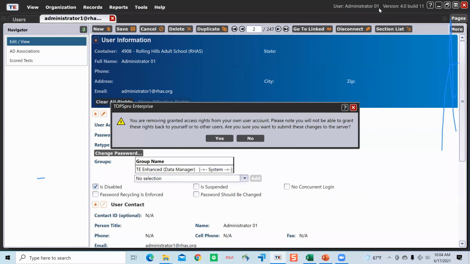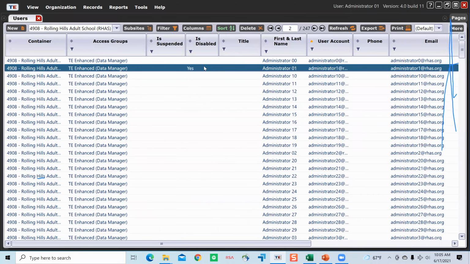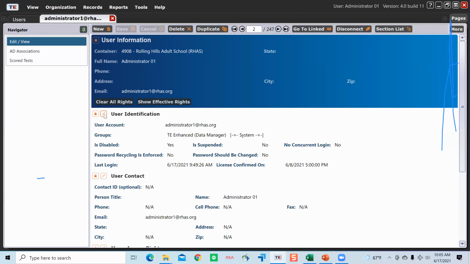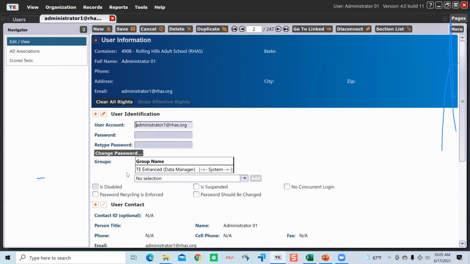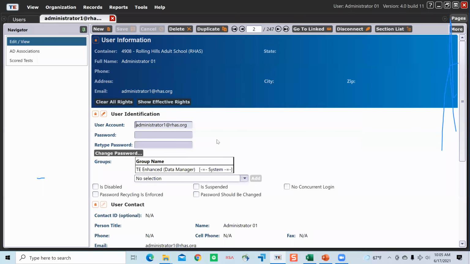Since I'm logged into administrator 01, I'm making this change on 01. This message will show up because it's saying that you're making these changes to yourself. You won't get this message if you're making changes to users or your other colleagues. Just keep that in mind. You want to click yes. And so if we go back, we're going to see now is disabled. And this person can't go back into their account unless the new data manager goes back in and checks that off. Click save. Again, this message will pop up.